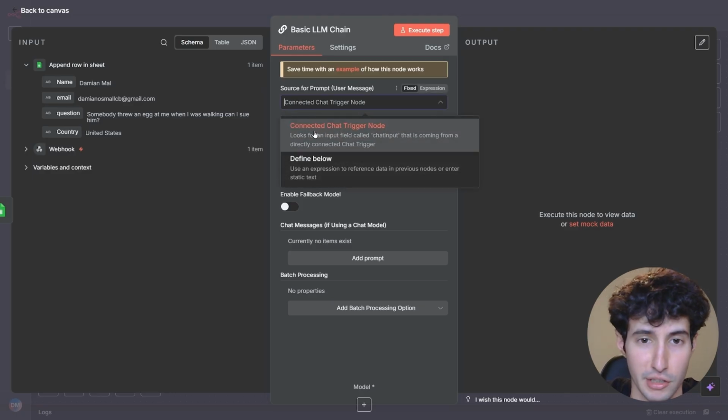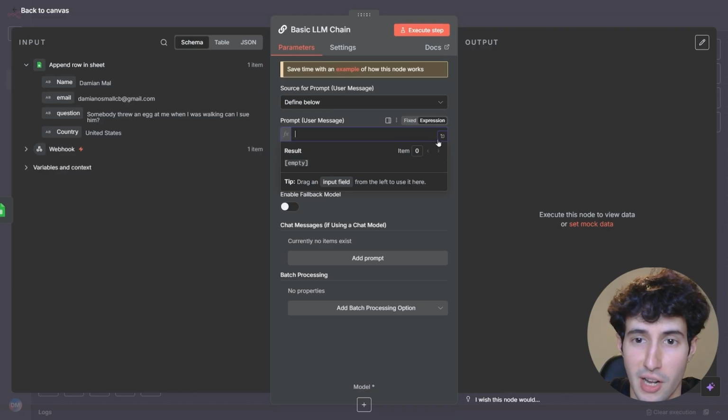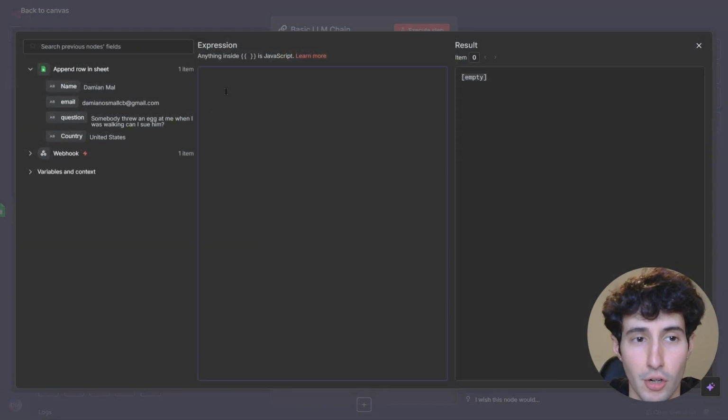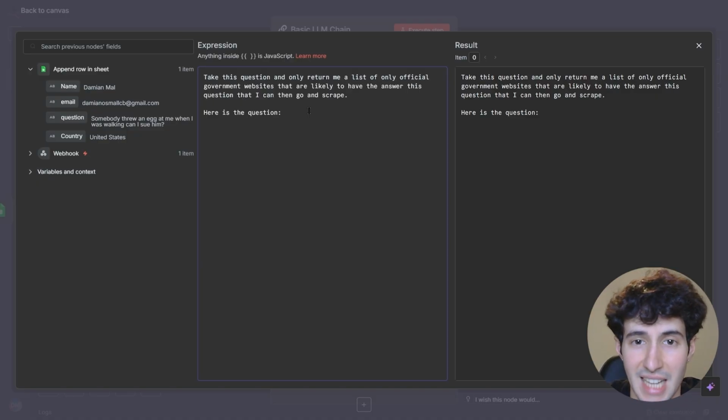Now the first thing that we need to do is to come over here and change this from connect to chat trigger node to define below, since we're not connected to a chat trigger node. And over here we need to input our user message, basically telling the AI to take our question and find us relevant government websites that are likely to have the answer to our question. I will actually open this up so you guys can take a better look at it. And I will type, take this question and only return me a list of official government websites that are likely to have the answer to this question, so I can go and scrape them. And then I say, here's the question.